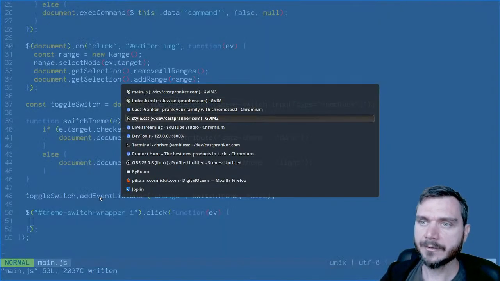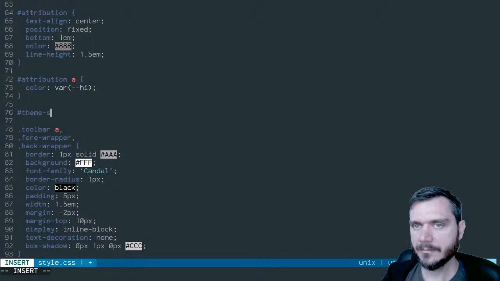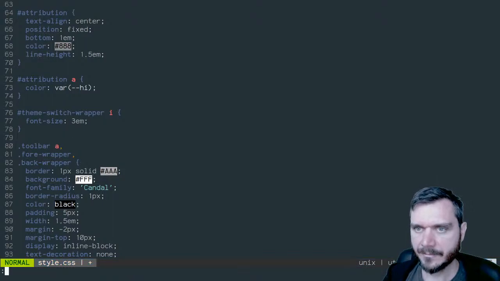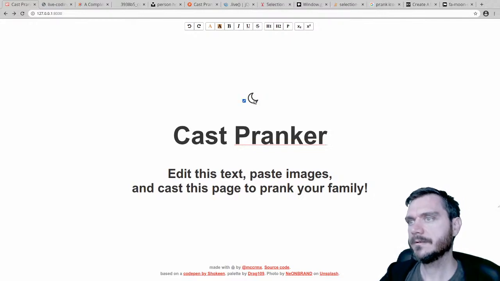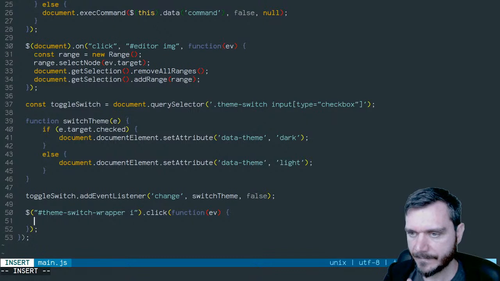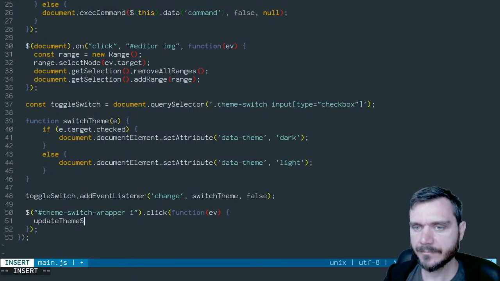make the moon icon bigger as well. So we want to go theme switch wrapper I, font size 3em, just to make it gigantic. There we go. Big. Good. So if theme switch wrapper is clicked, update theme state.